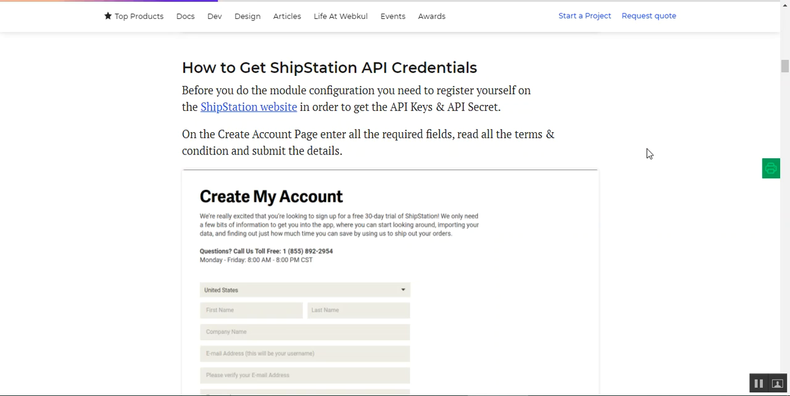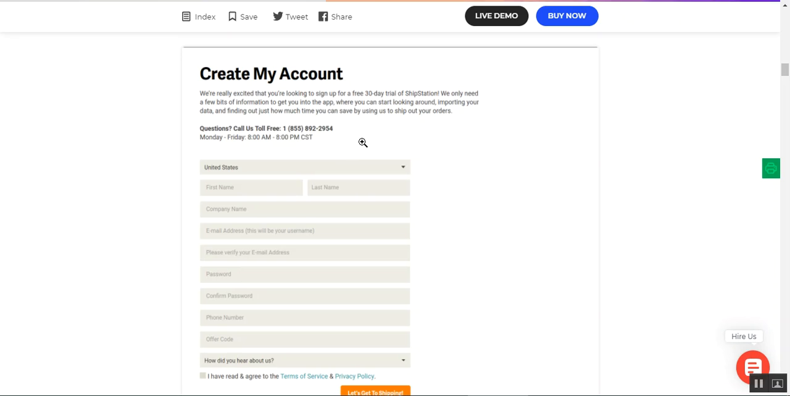So first of all, let me show you how to get the ShipStation API credentials. For that, you'll have to navigate to the ShipStation website, and the required steps are shown within the user guide of this particular plugin that I've just attached within the description below of this video. So you can go through that user guide to check how to get the ShipStation, how to add the carriers. So after you've navigated to the ShipStation website, you'll have to create your account there.